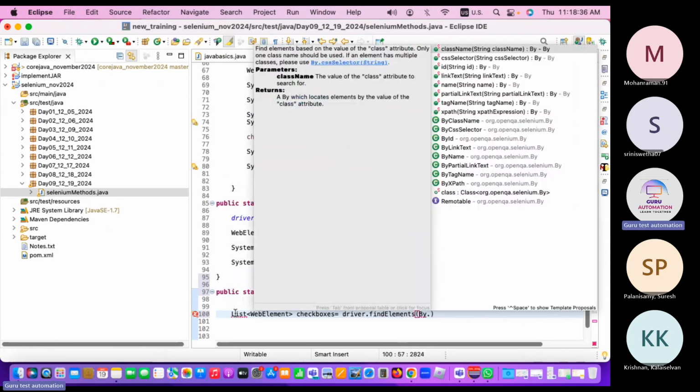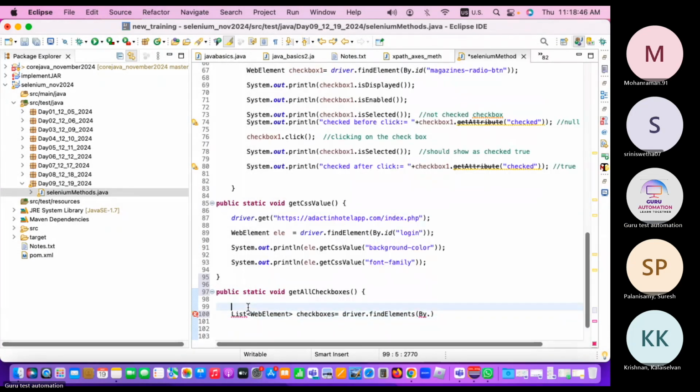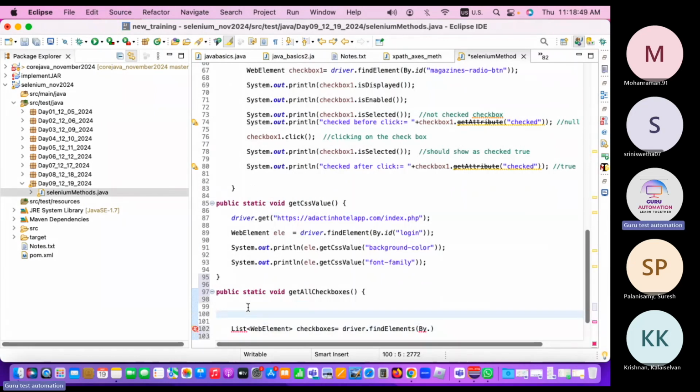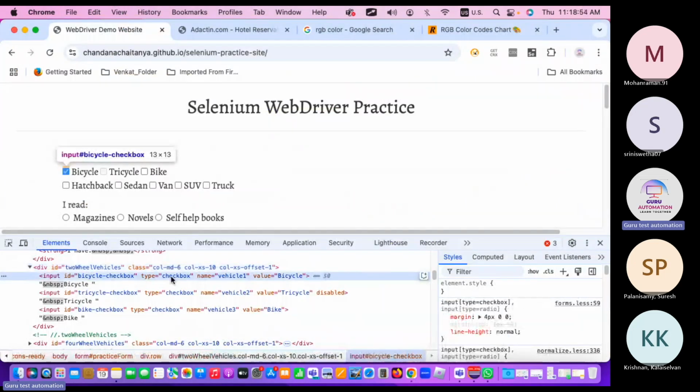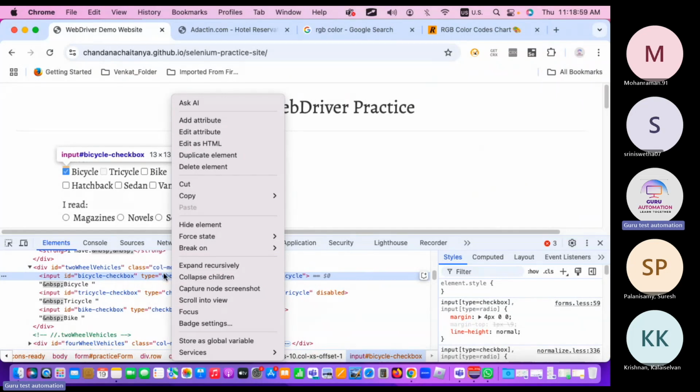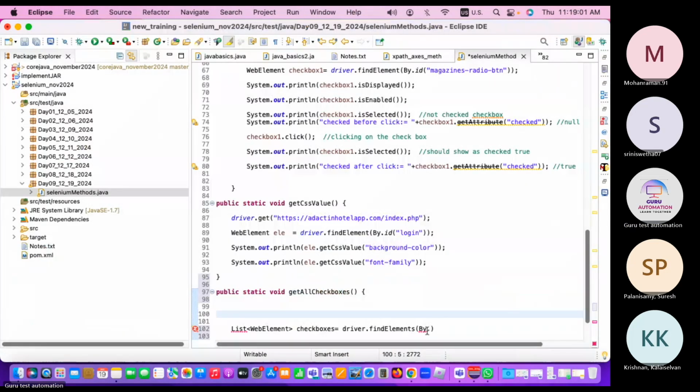So By dot, what can you use as the common one there? There is no common name, right? So you can use checkbox, okay? Input type checkbox. Then you can use it like this, okay? By dot xpath, you can use double slash input at the rate type equal to checkbox.